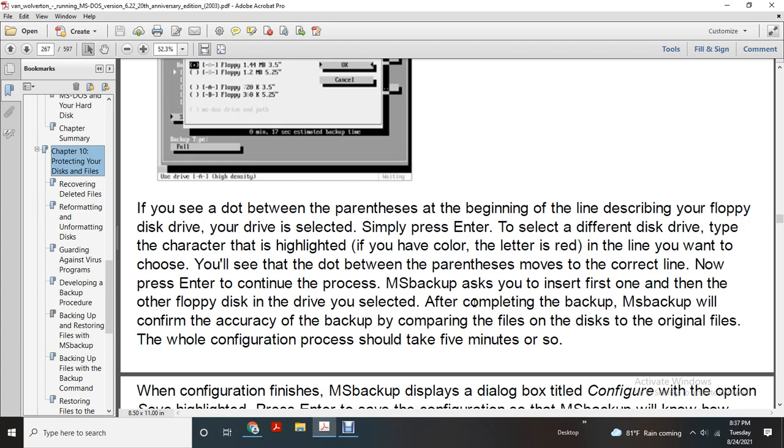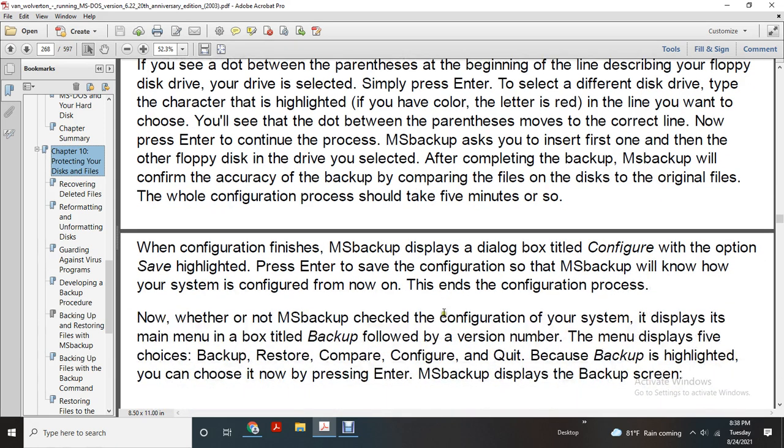MS Backup asks you to insert the first, then the other floppy disk in the drive you selected. After completing the backup, MS Backup will confirm the accuracy of the backup by comparing the files on the disk with the original files. The whole configuration process should take about 5 minutes or so. When configuration is finished, MS Backup displays a dialog box titled Configure, with the option Save highlighted. Press Enter to save the configuration, and MS Backup will know your system configuration from now on.